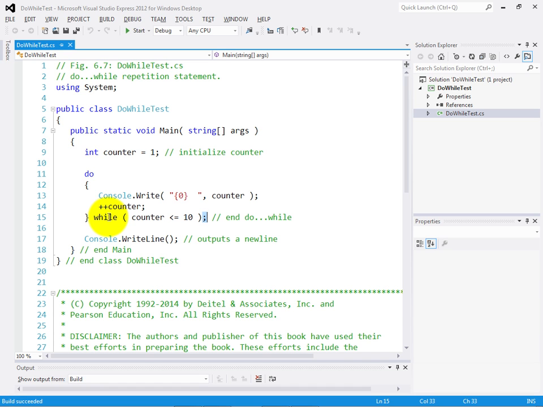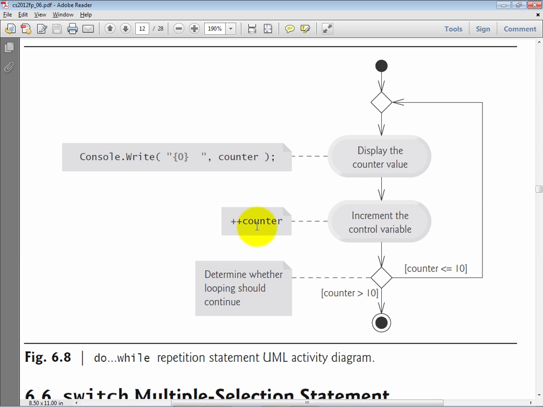Let's just take a quick look at a diagram that demonstrates the flow of control through the do-while statement. As we enter the do-while statement, we immediately execute the body statements. We then test the condition to determine whether the loop should continue executing. If the loop continuation condition is true, we come back up to the top of the loop and flow back through the body. And if that condition is false, then the loop terminates.